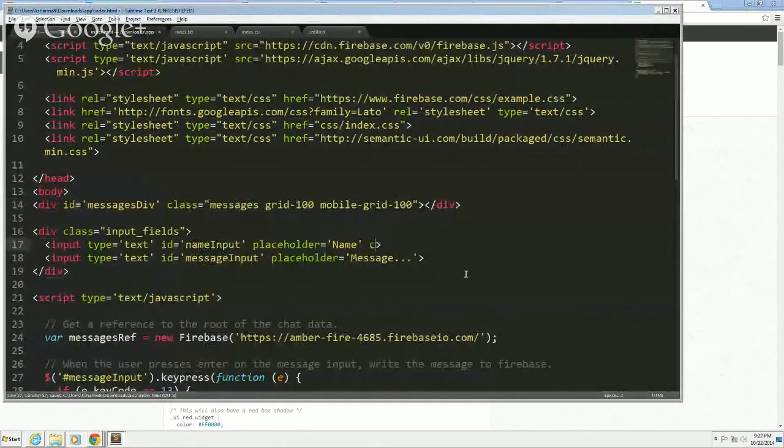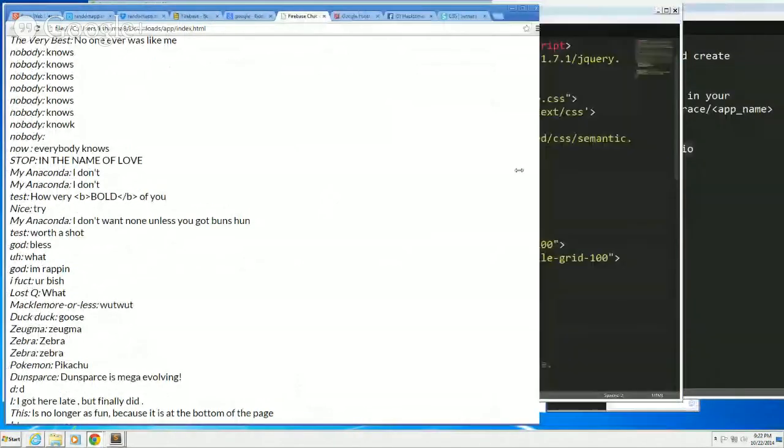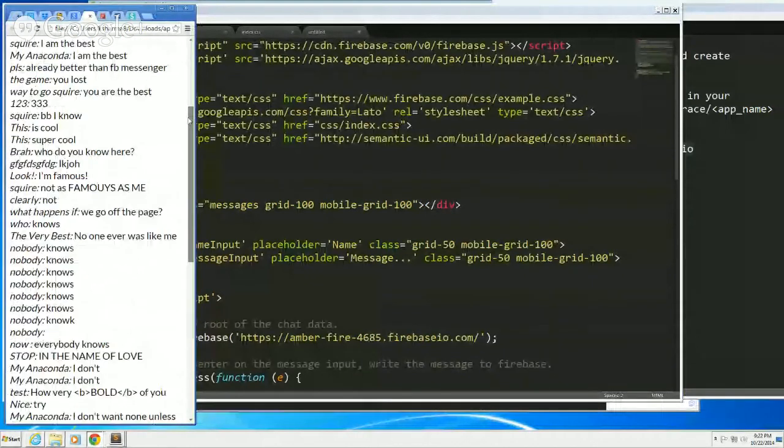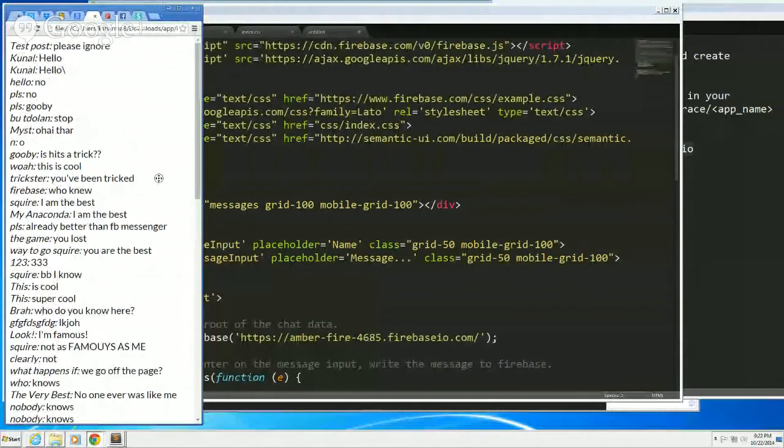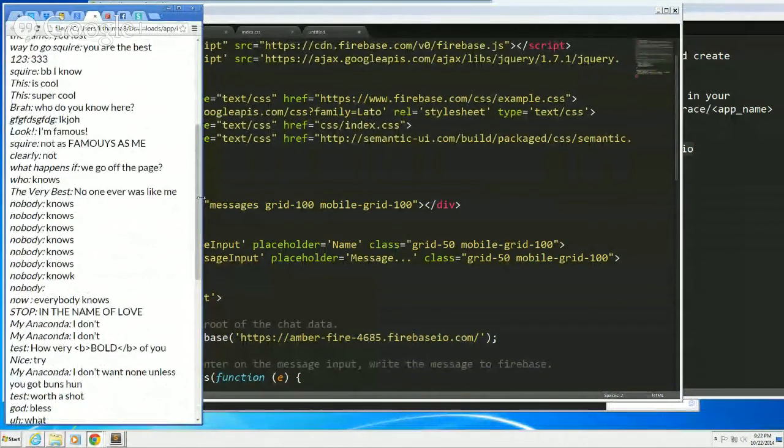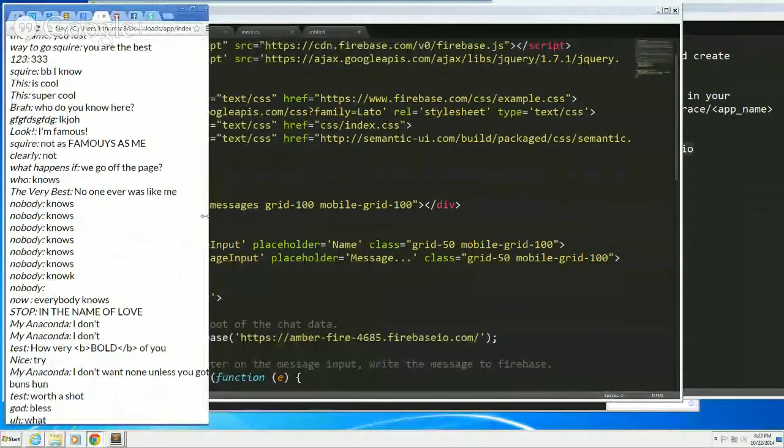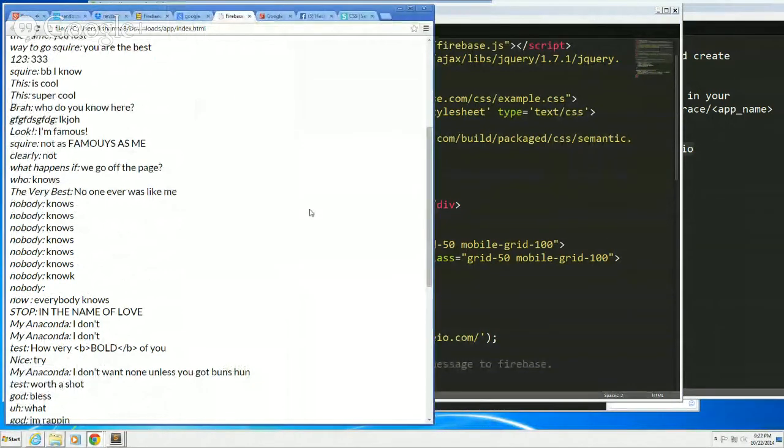And add these two classes to the two input fields that we have. So over here, we still have these two stacked up right next to each other. And if we were to make it shorter, like a mobile website, you can see that all this text wraps around, and it didn't do that earlier before we added those tags for Semantic.